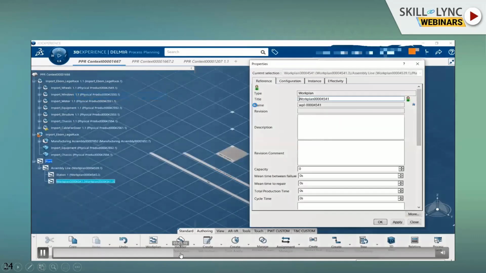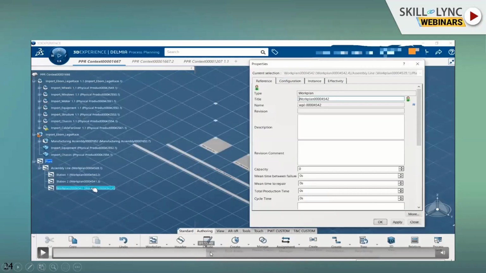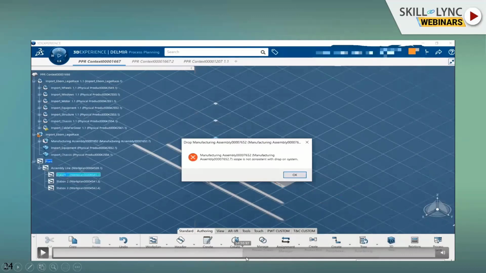maybe multiple stations, where there'll be a product flow. So the output of one station will go as input to the next station. We are creating multiple stations here.